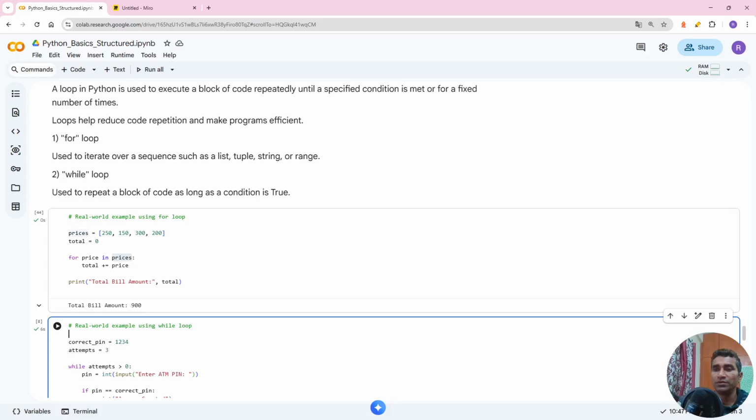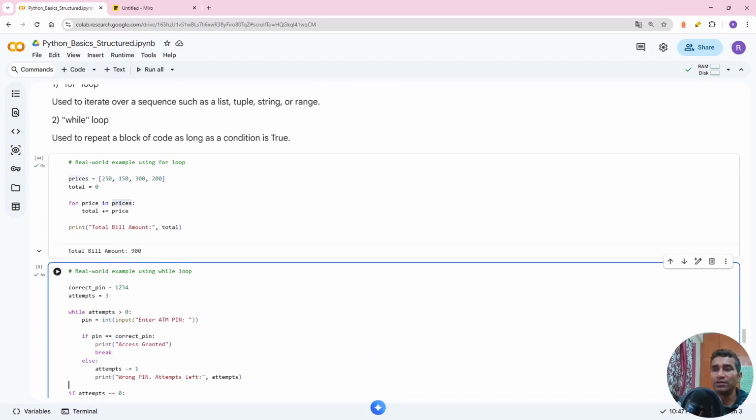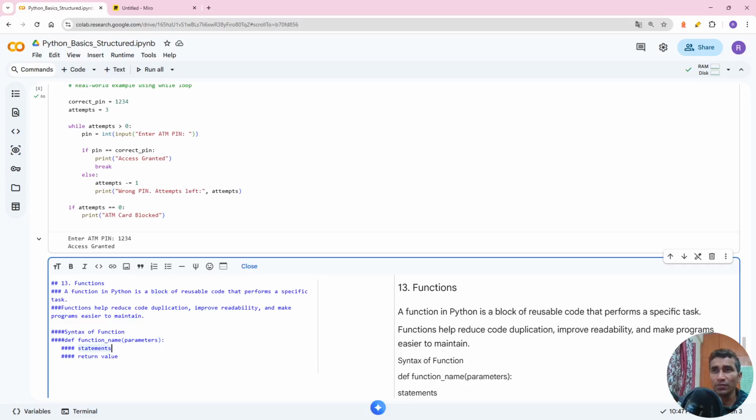So, a real example of a while loop: you can take the example of an ATM, wherein you are entering your PIN, and if the entered PIN is wrong, it will give you 3 attempts, and then it will send a message to the server and block your ATM. You can simulate that logic with this program, and there we are using a while loop. Here the correct PIN we have already defined for your card.